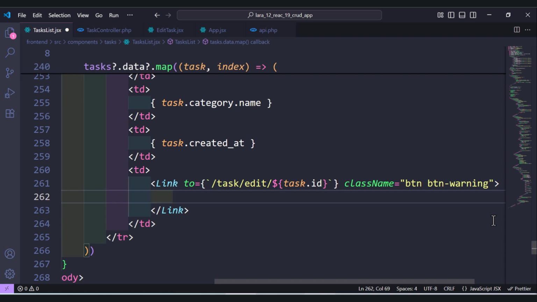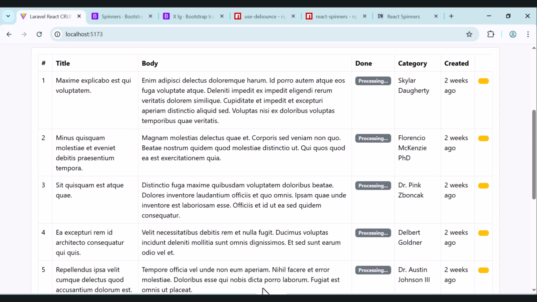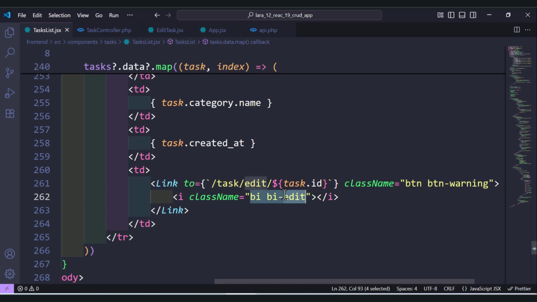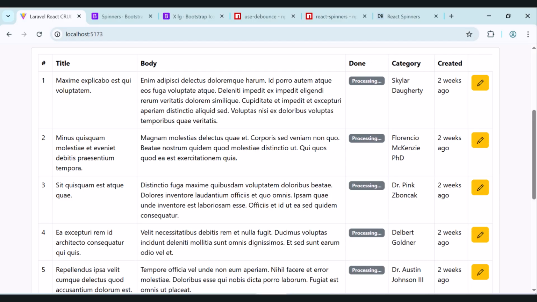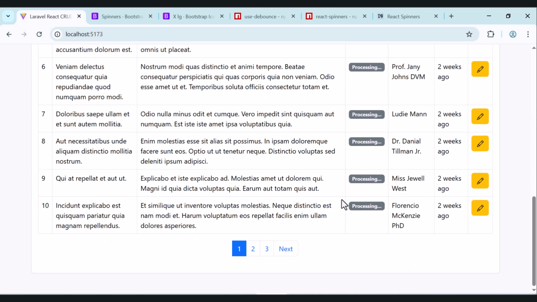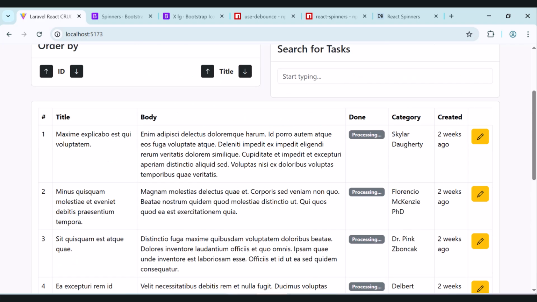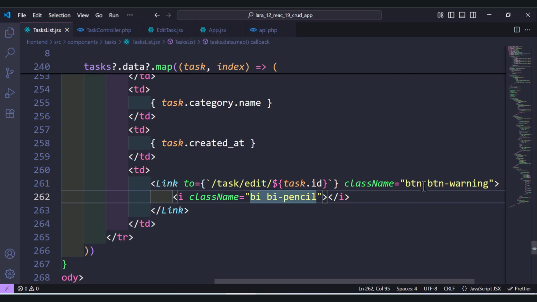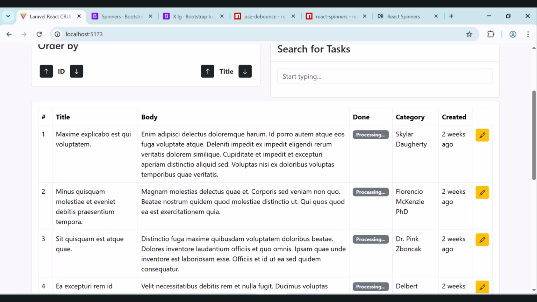And here we can use BiEdit, or I don't know if they have edit. So let's save and see if they have edit or not. So they don't have edit. Let's use the pencil and see. So now we have the pencil. If we click, let's make this button small, btn and btn-sm. So save, let's take a look.